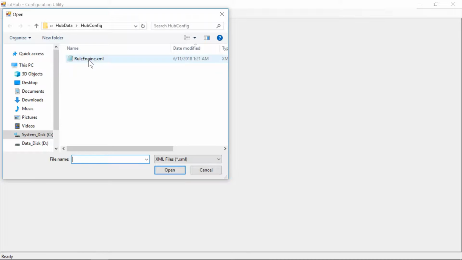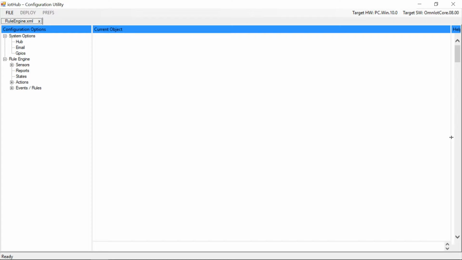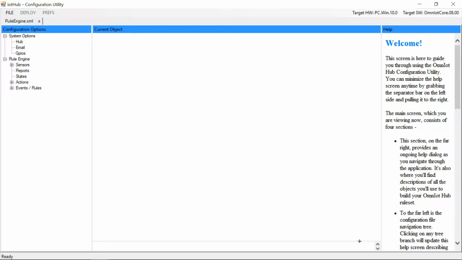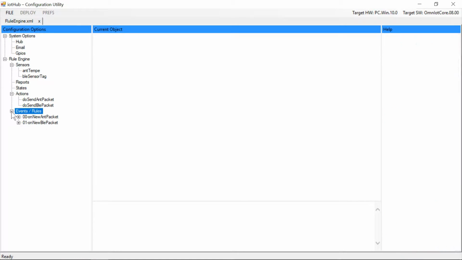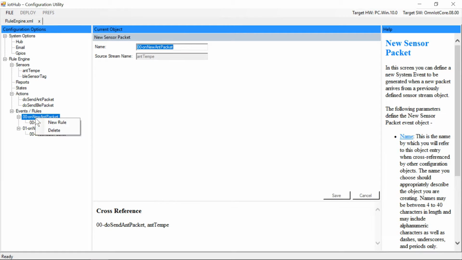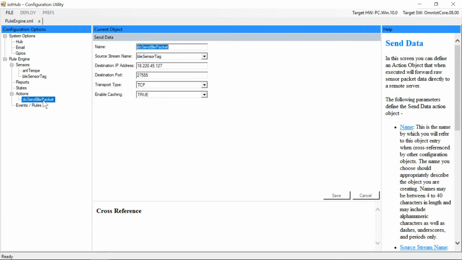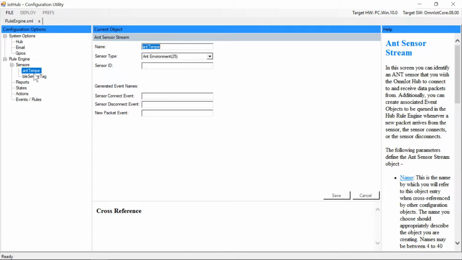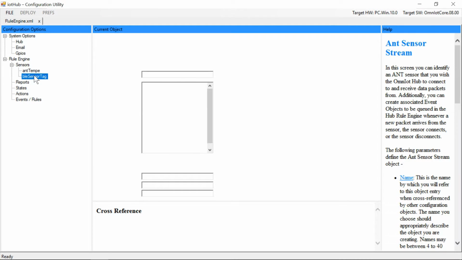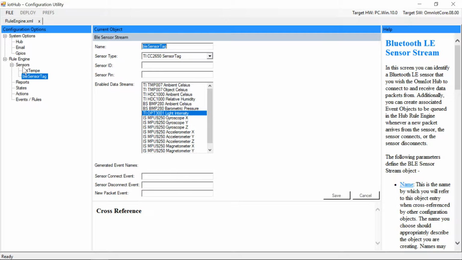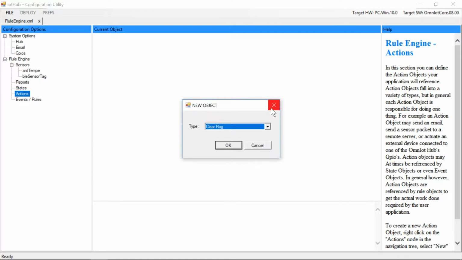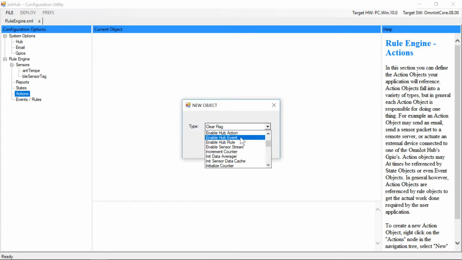So we'll again start with the example 1 configuration file, but we're going to delete all the event, rule, and action objects. We're only left with our system options, which were modified to auto-connect to our sensors, and our 2 sensor stream object definitions. We'll start by creating a counter object that will keep track of how many samples we've taken at any given time.